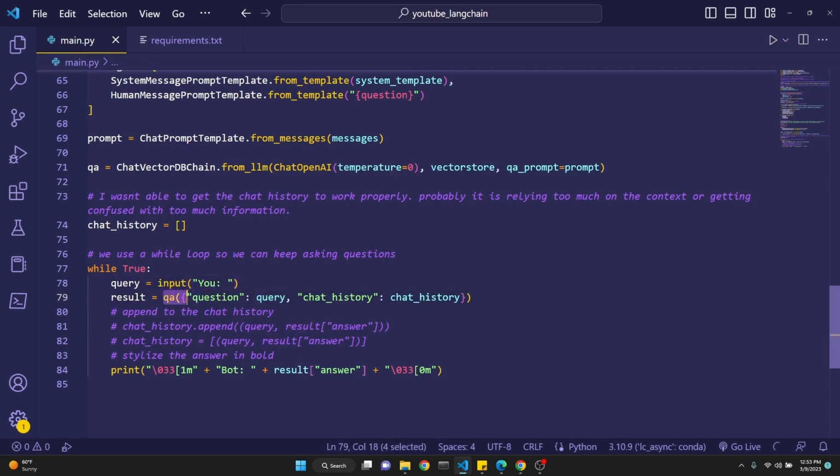And the result is going to be the result of our QA chain, with the question being the query, which is our user input, and chat history being the chat history. And then I'm appending to the chat history right here. I can open this up, if you like, to the chat history, which we have created, initialized as an empty list. Then we are printing with some stylization the bot's answer. This will print in bold.